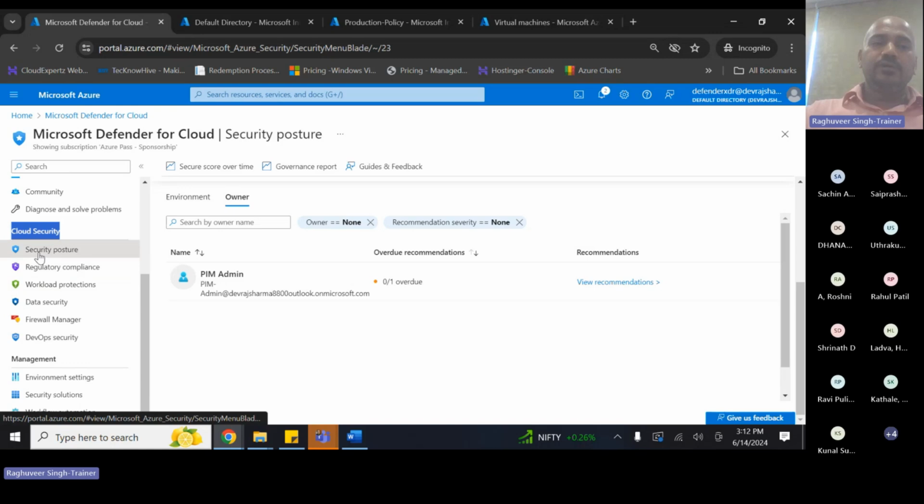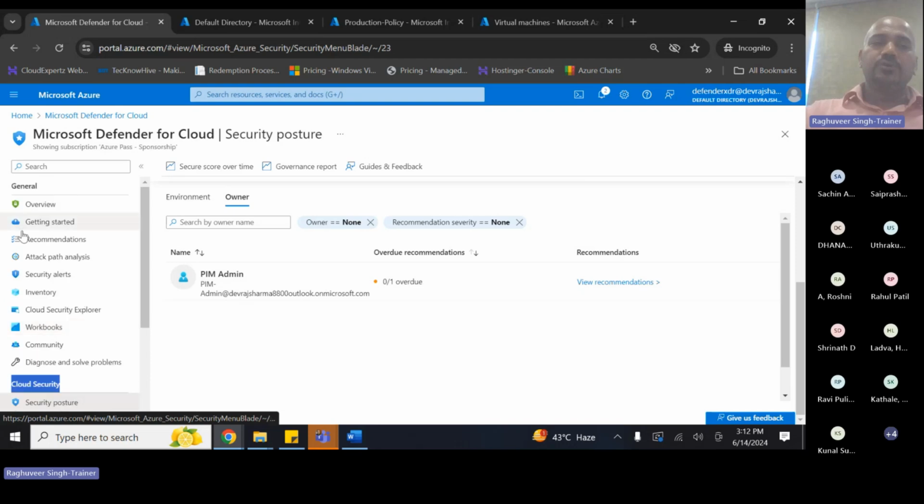So you typically work under security posture, regulatory compliance, workflow recommendations. This is where you typically work. Firewall manager is nothing but a view of firewall manager service, which has a separate view also. And for DevOps security, you should have pipeline configured for it. So this is what you do.